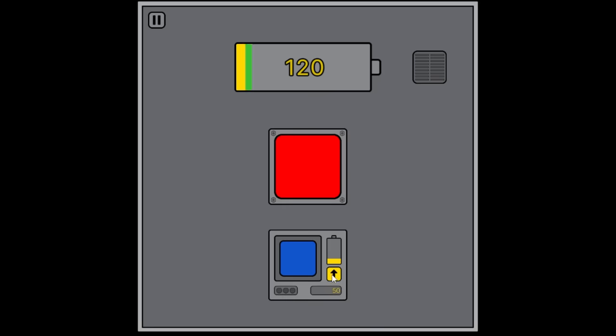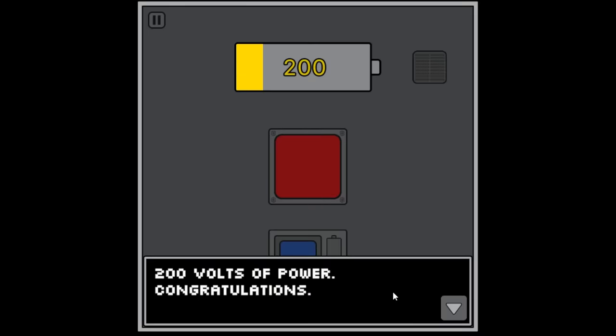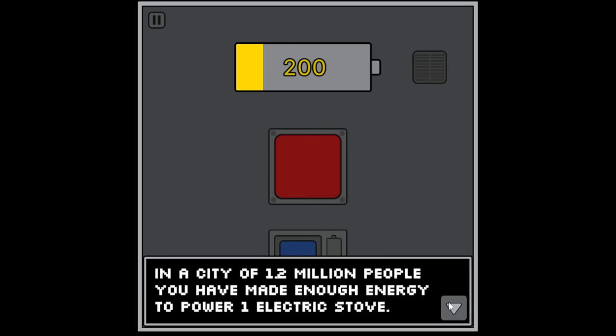Yeah, about all that power, we're gonna go ahead and turn it back a little bit. So now we're gonna get 7 per click. 200 volts of power, congratulations! In a city of 1.2 million people, you have made enough electricity to power one electric stove.